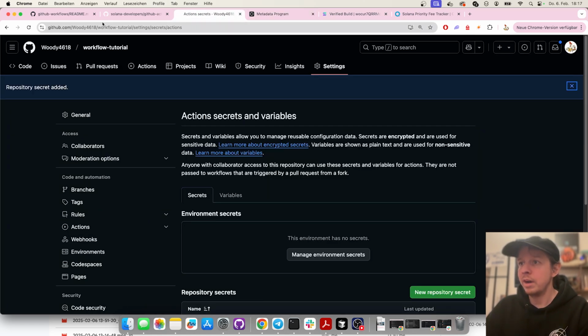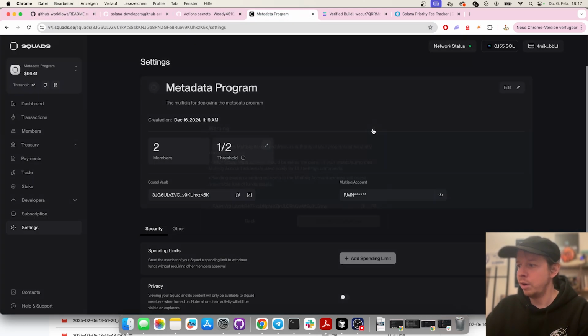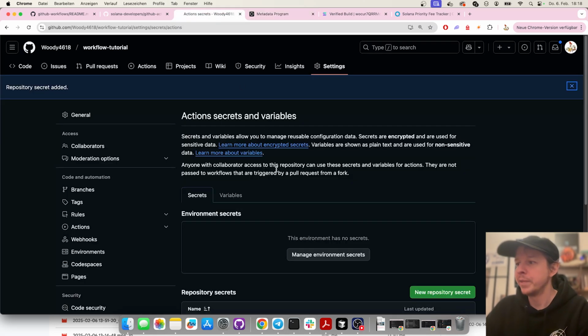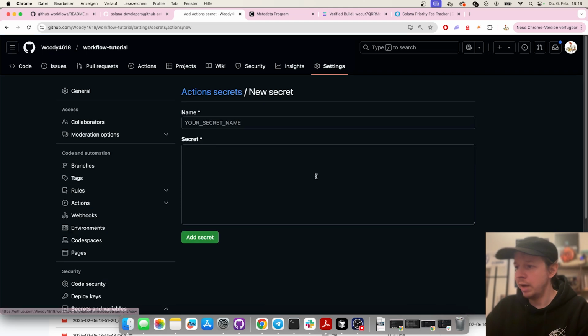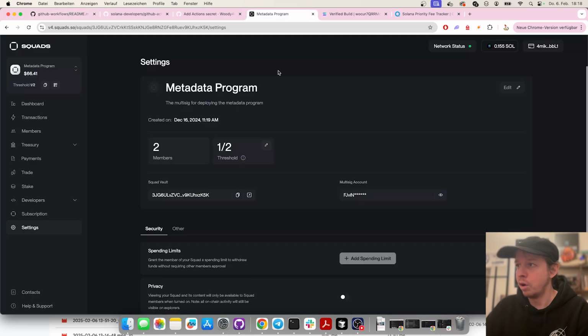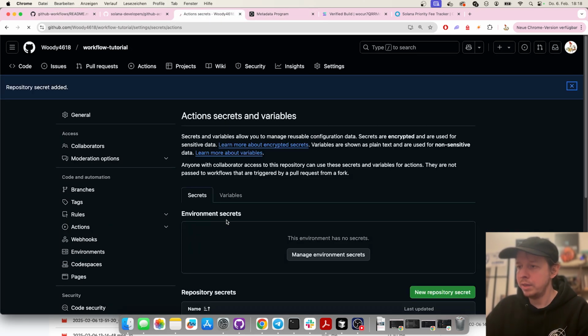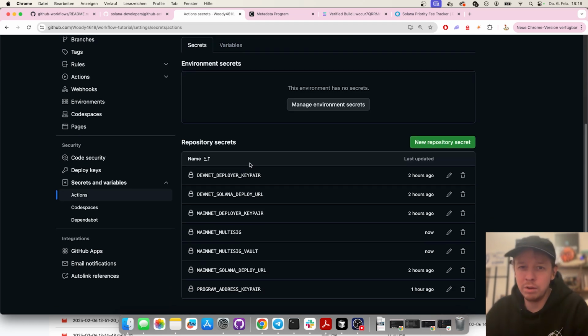And now what we also want is to add the multisig vault. And the multisig vault you find here on the left side. That one is actually the authority of your program. So that one we now add here. I copy this and I call it mainnet multisig vault. So I add this as a secret. You could theoretically also not add it as a secret, but maybe you don't want to show everyone your multisig or whatever.